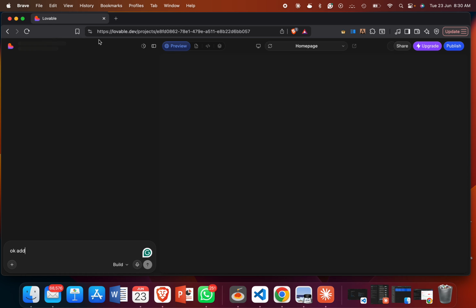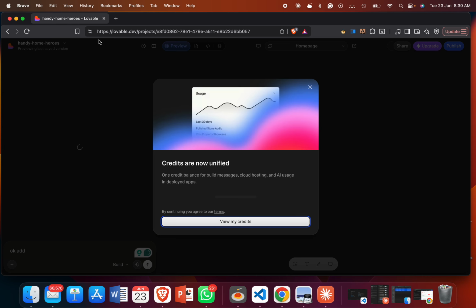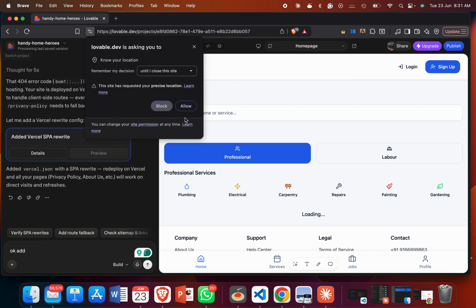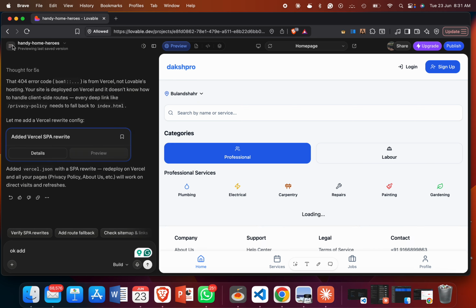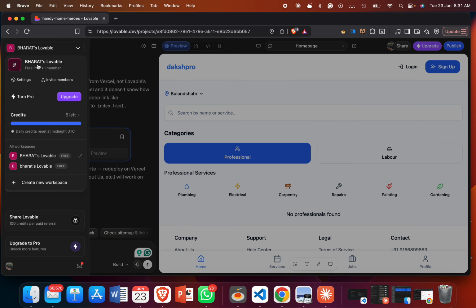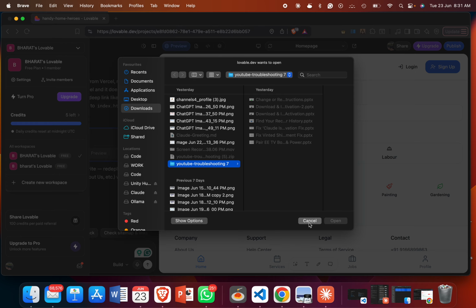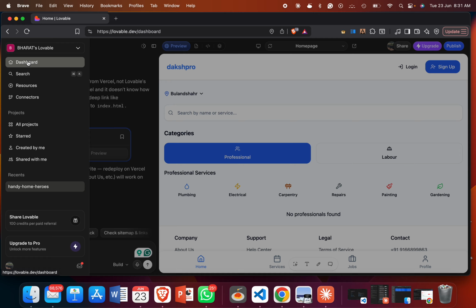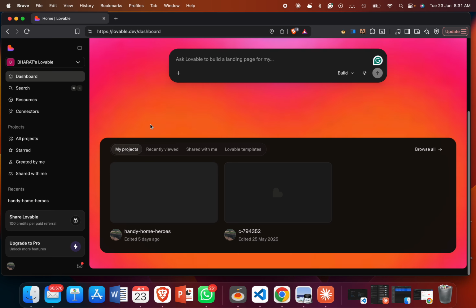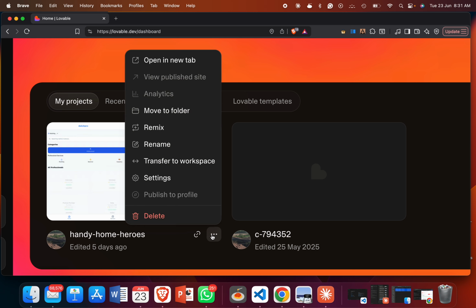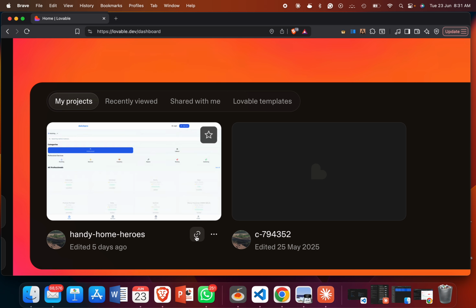After that, you simply go to your home. Here I am currently creating one application. So go to the home dashboard of your app. Sorry, Lovable. Just remove it, go back to the dashboard. Now here it shows all your applications. Now you simply go here, click here and copy the link.